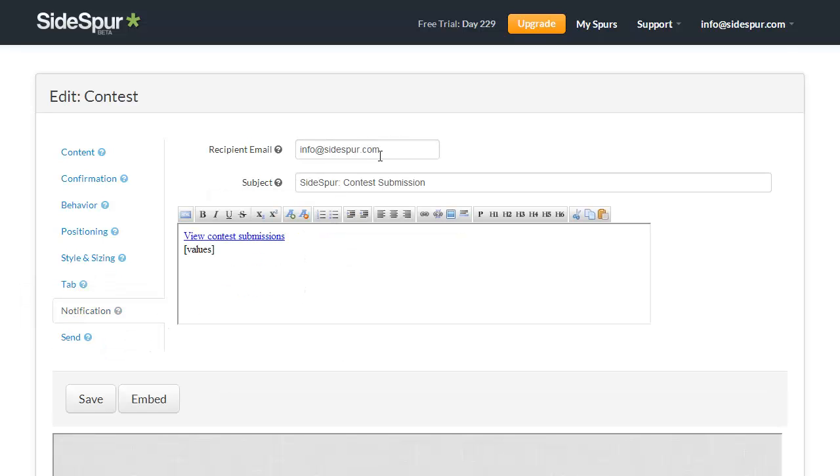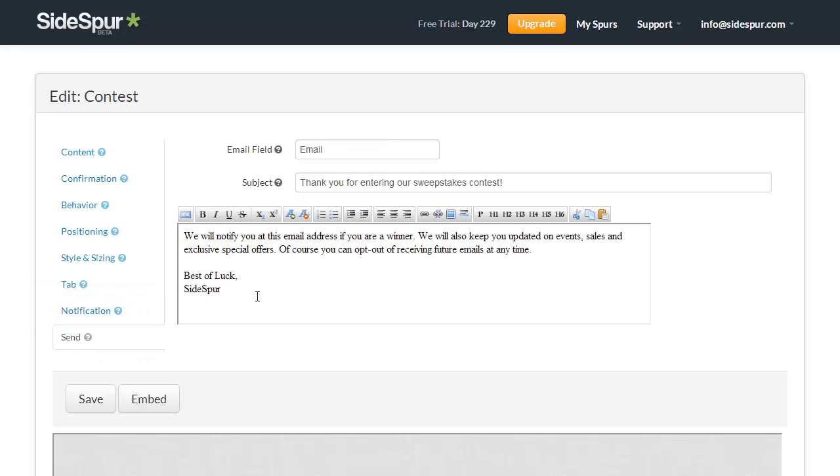You can also be notified when a form is submitted. You simply specify a values tag. It will automatically insert the values of the submitted form along with some demographic information related to the IP address of the submitter. And you can also have it automatically send a confirmation email to the submitter. You simply specify which of the fields in your form is the email field and content of the email.